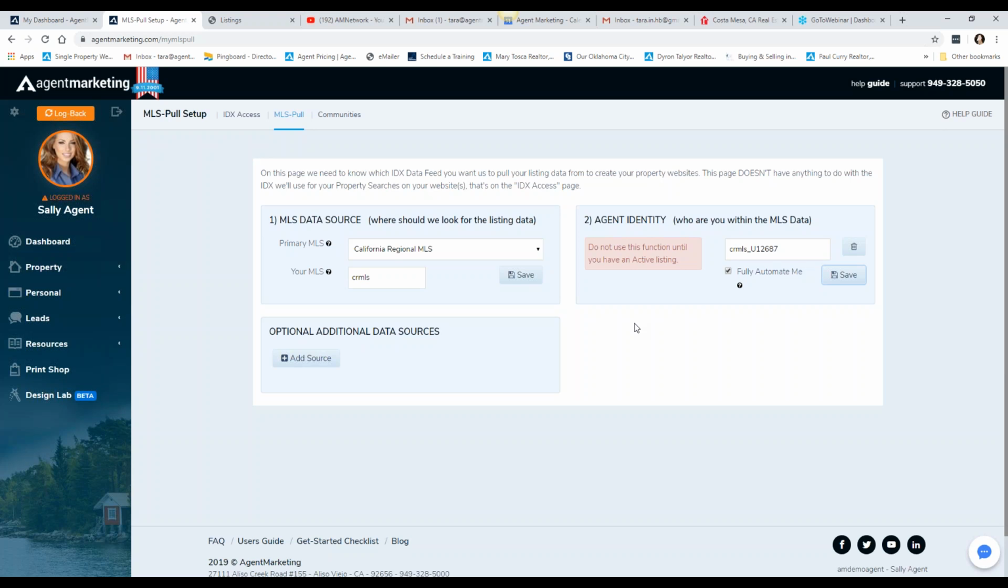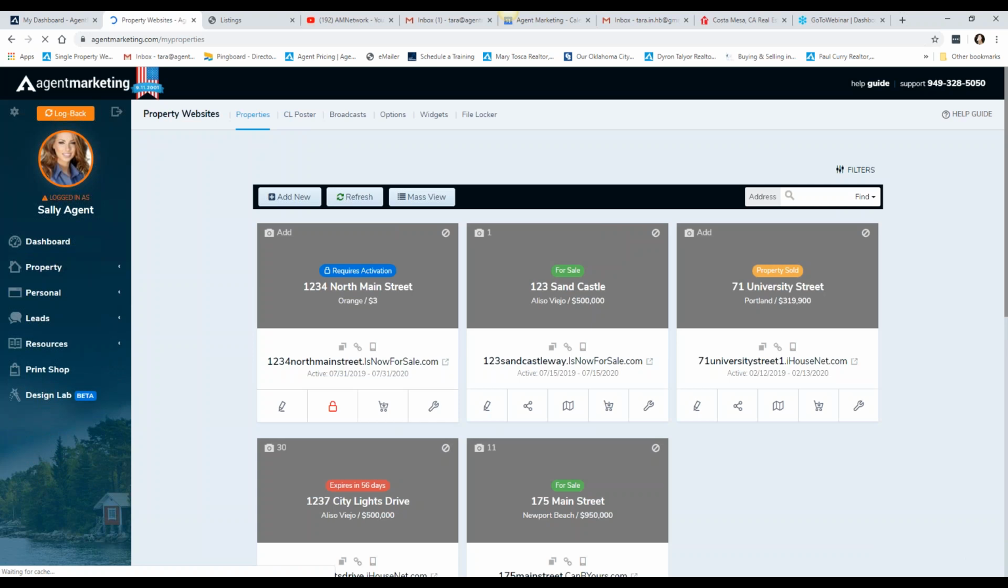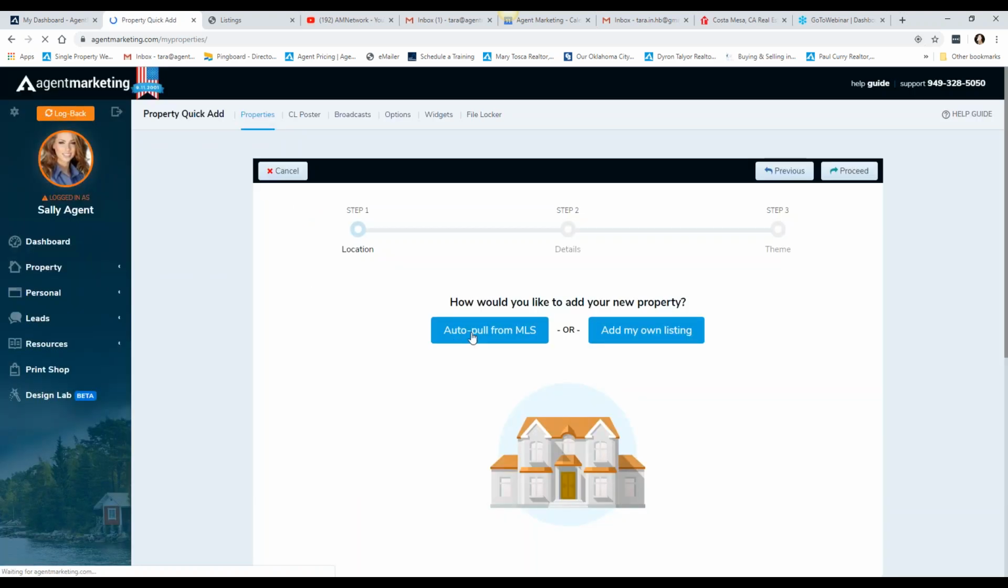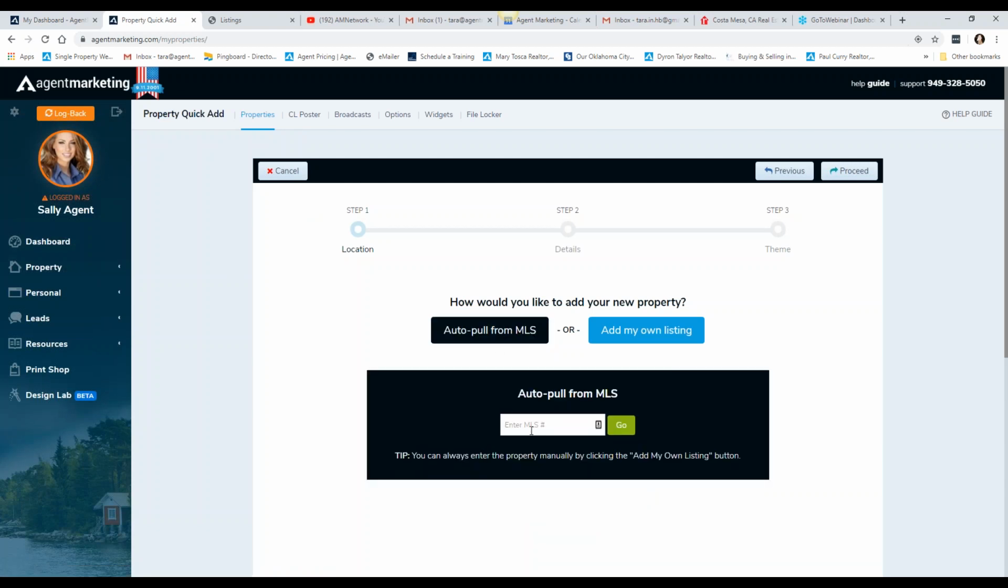Otherwise, if you're part of two and there are some listings that aren't in both, you will need to choose that from additional data sources. You can choose that MLS, and then you'll just have to do what we call a manual pull from the property tab, which basically means you go to property, and then properties, you would click on add new, and just click on auto pull from the MLS, and that will allow you to do what we call a manual pull. It'll pull the information in, but you kind of have to walk through the steps and just click proceed, proceed, proceed, and then click to upload the photos.